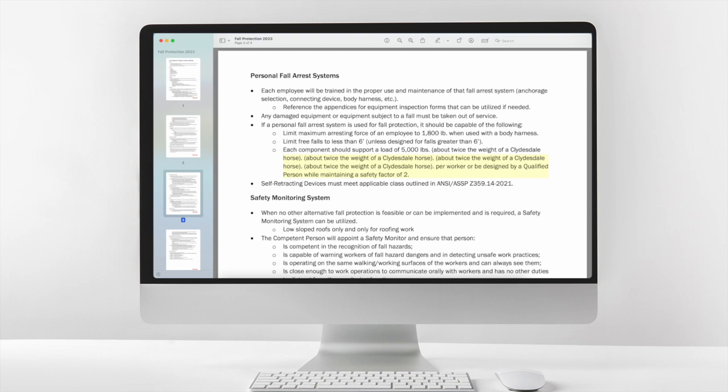about twice the weight of a Clydesdale horse, per worker, or be designed by a qualified person while maintaining a safety factor of 2. Self-retracting devices must meet applicable class outlined in ANSI ASSP Z359.14-2021.